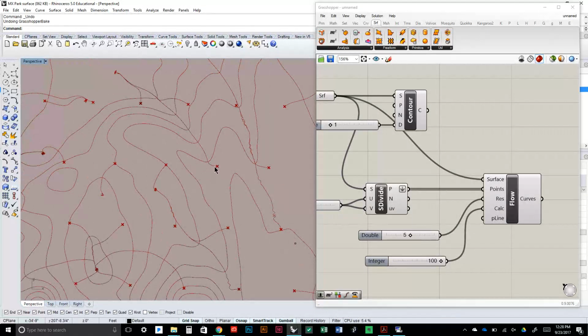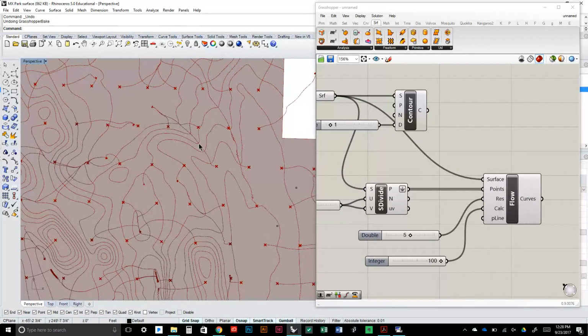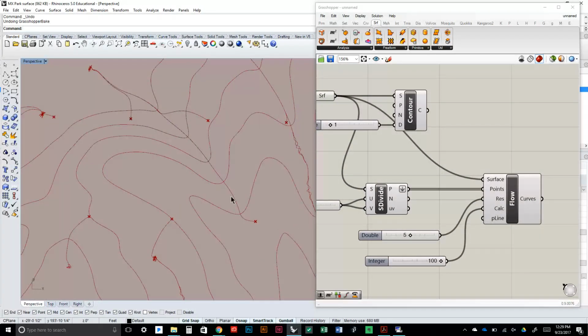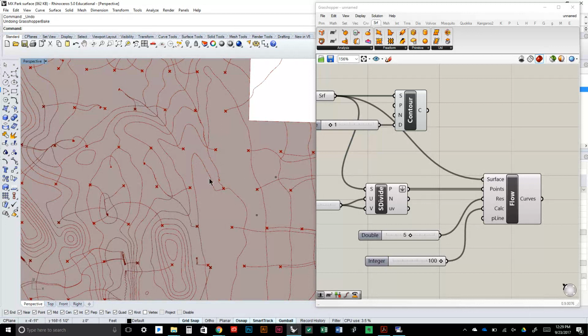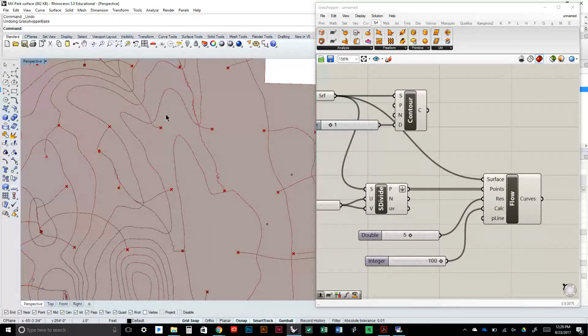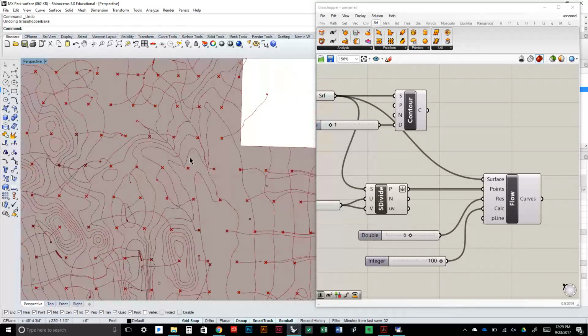You can see here's a perfect example. This is a very clear swale, right? And that drainage line is almost following the peak or the valley of that contour. So I'd say it's pretty accurate. This one is too, so I'd say it's pretty legit.